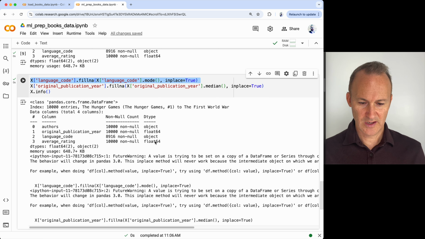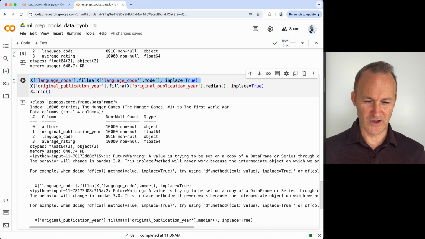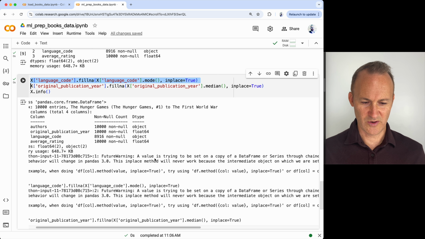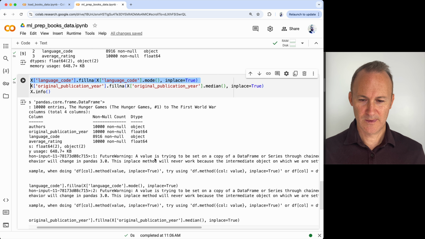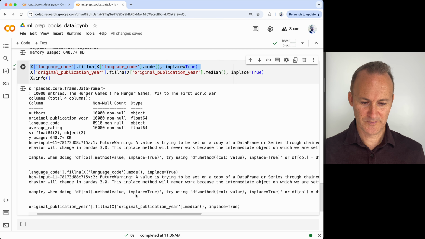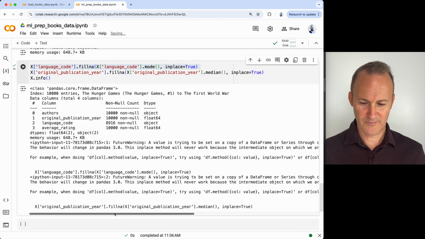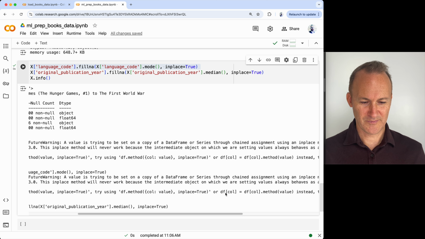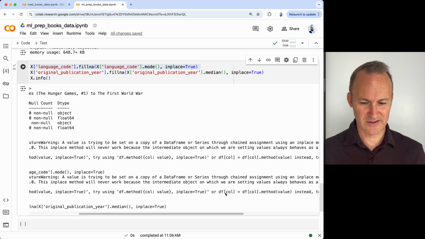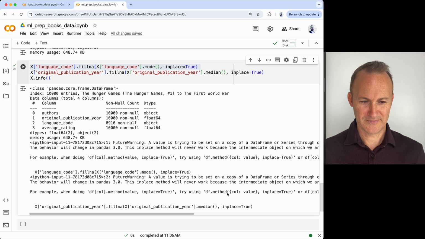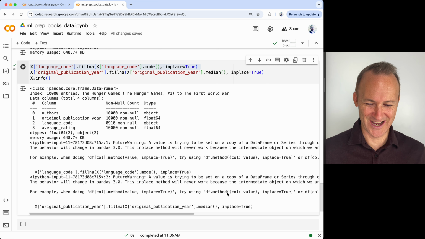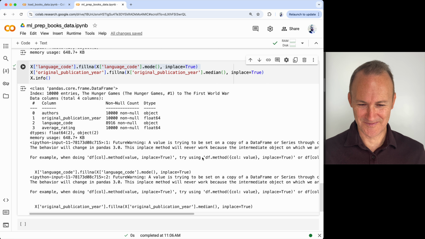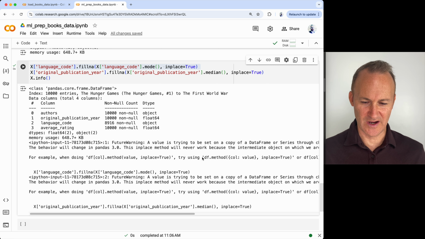mode here. And Pandas is updating, so I'm getting a lot of these future warnings lately, saying you're trying to set a copy of it. So it says try using df dot, I've seen this before. Okay, so we can look at this. The above used to work fine.